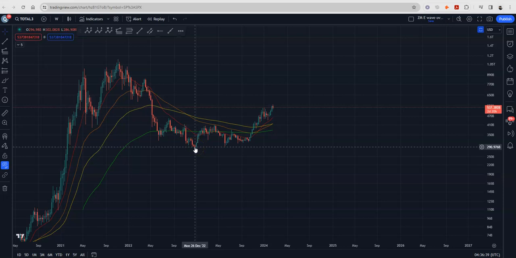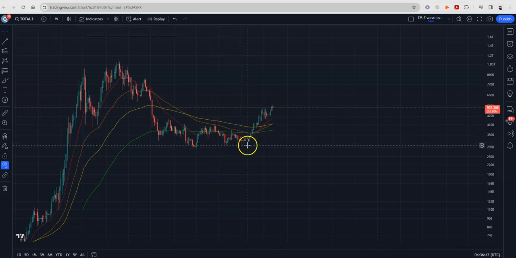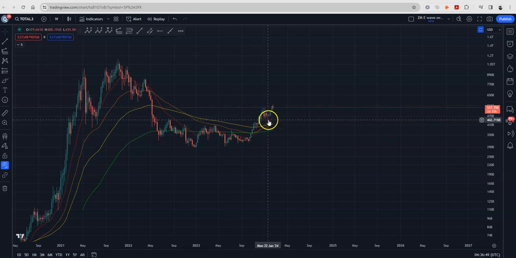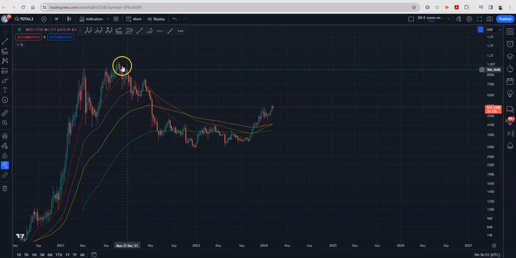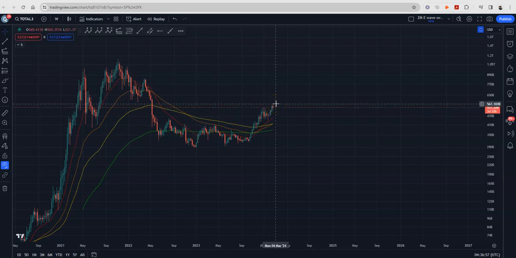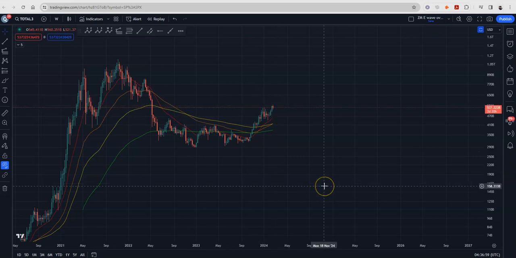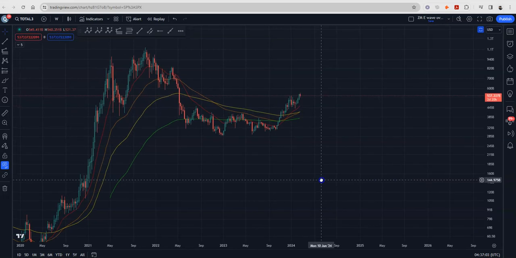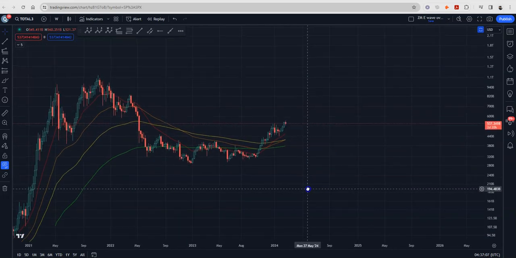W wave, ABC, ABC, 1, 2, 3, 4, 5. So this is a major W, major X, major Y, and a lot of Elliott wave practitioners have a similar view.